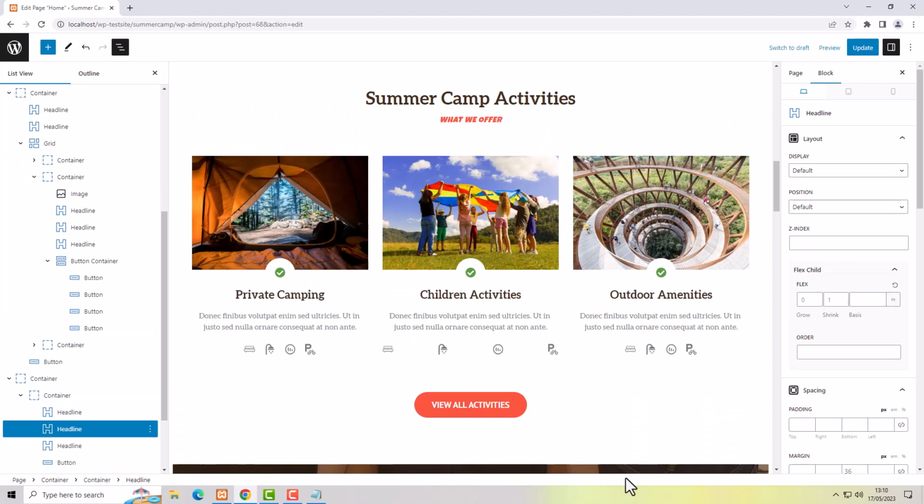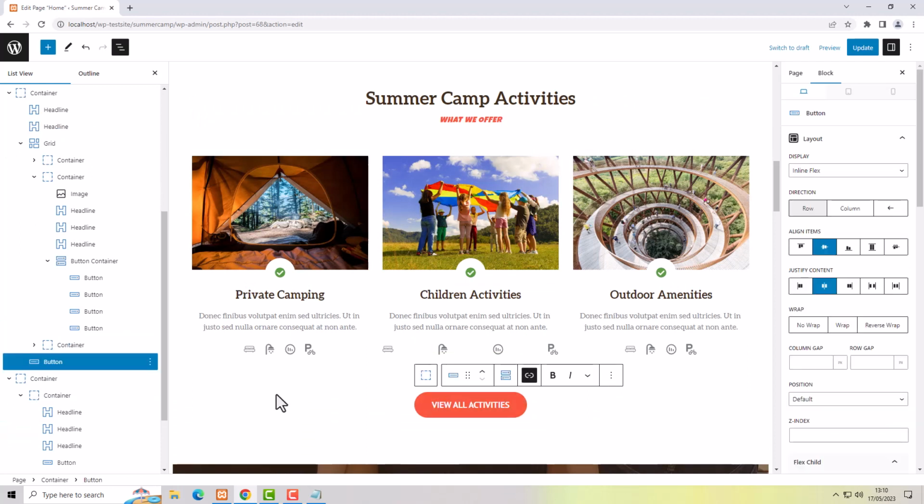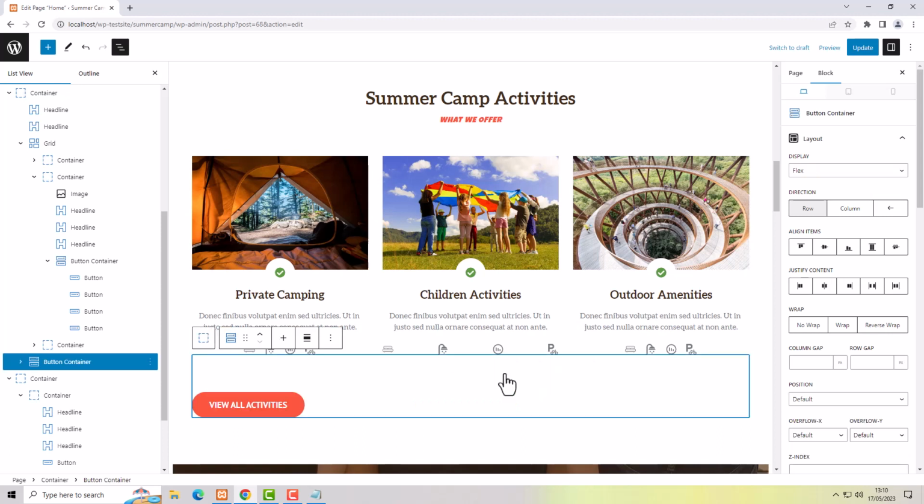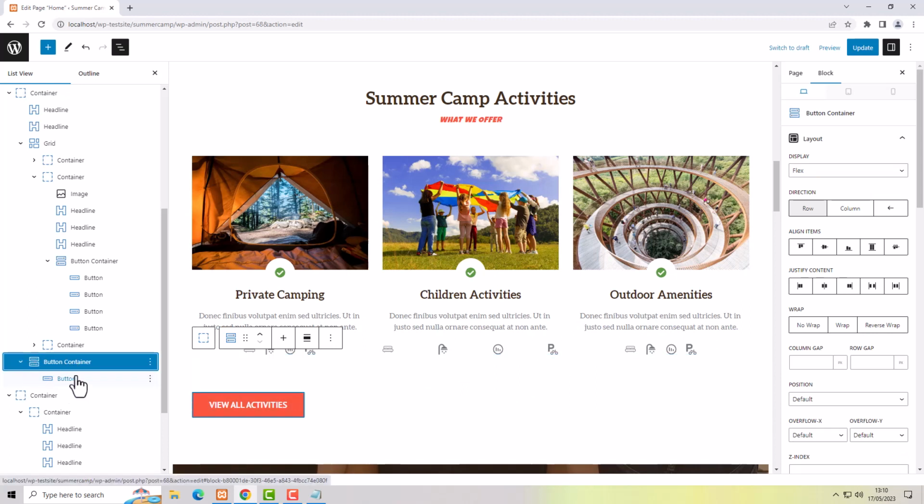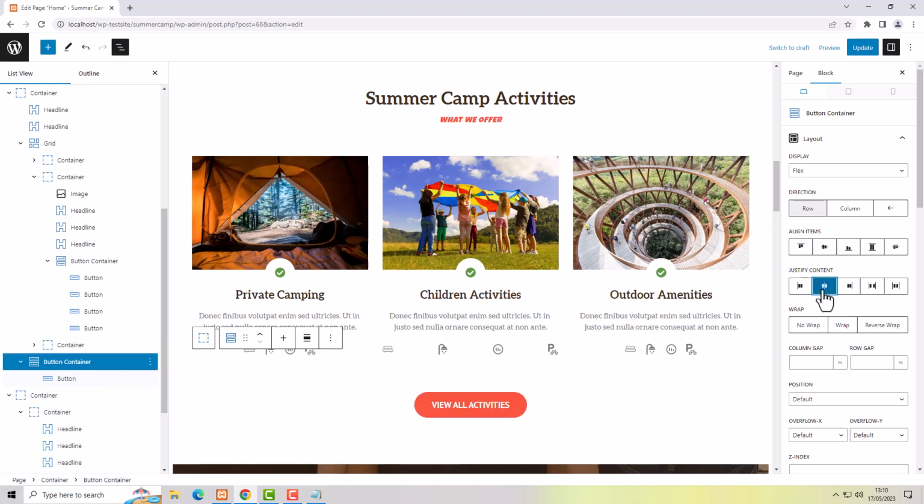What I'm going to do now is align this button. If you look here, it's a single button with no button wrapper, and to align a single button, it's much easier if you just click this add button container, and that gives you the ability to align the button. So now put the button inside a button container, and I'm selecting the button container, and I can align the button center, left or right.